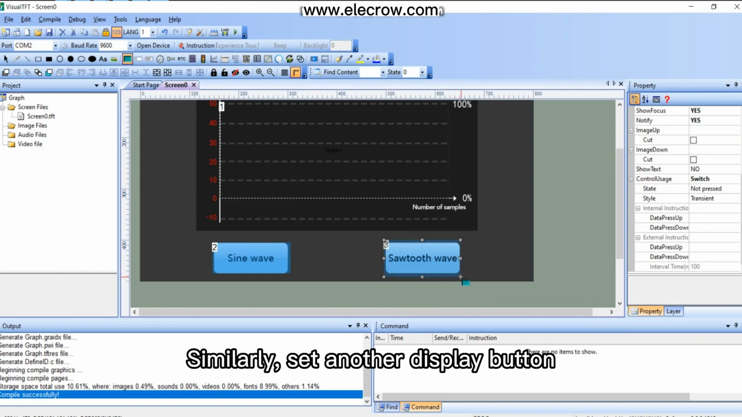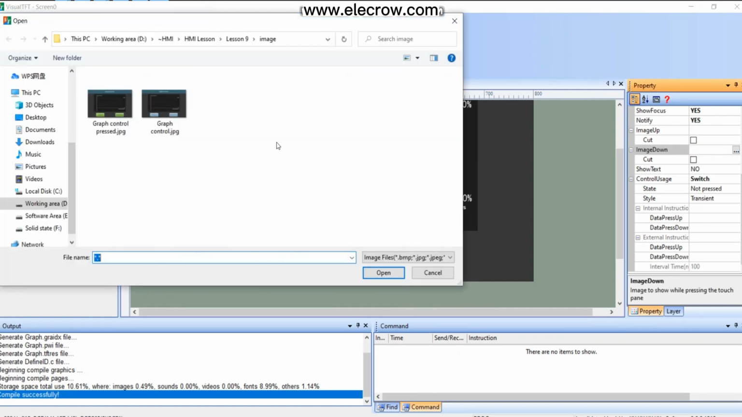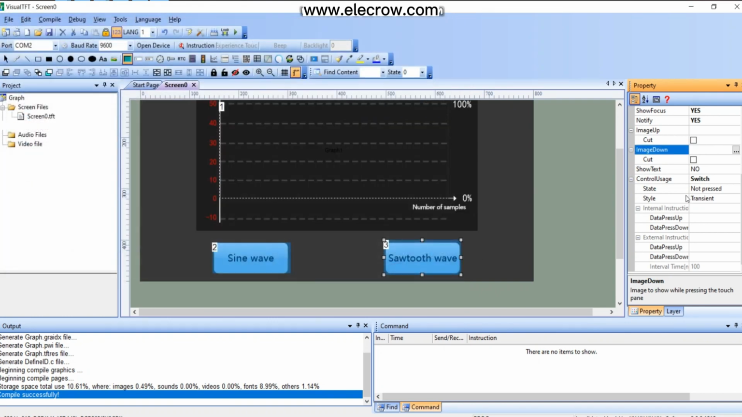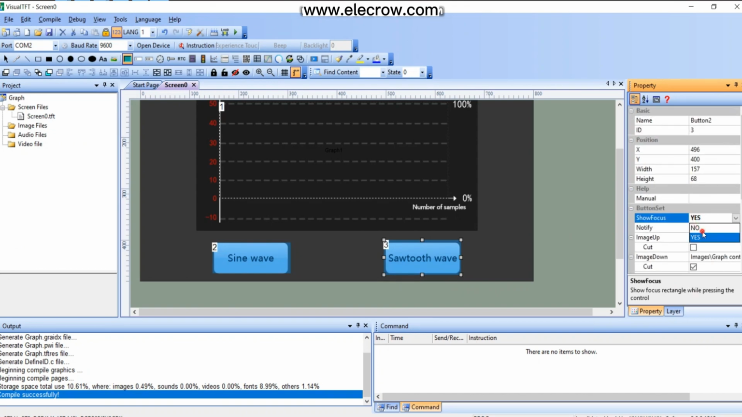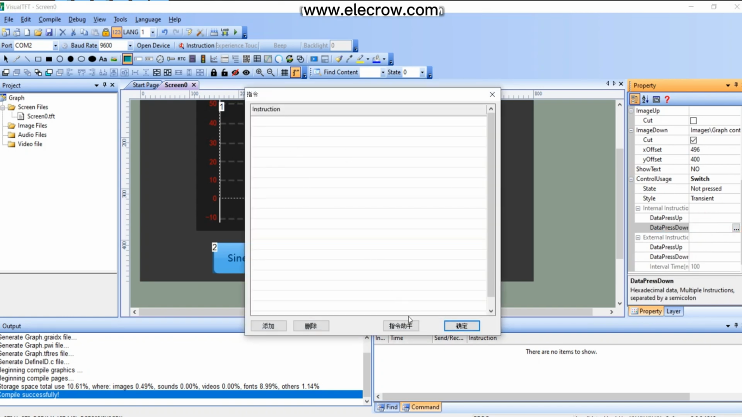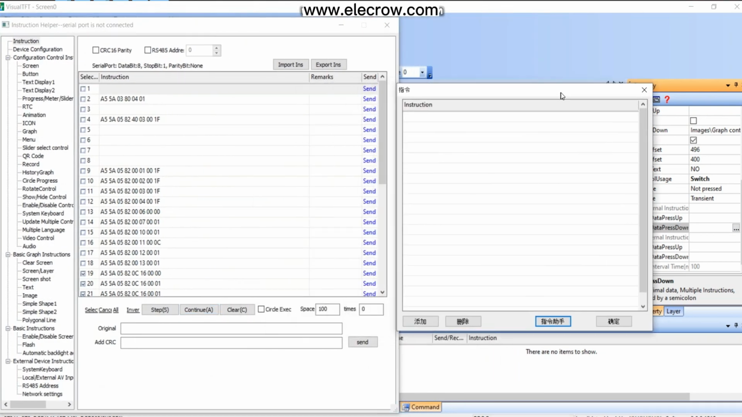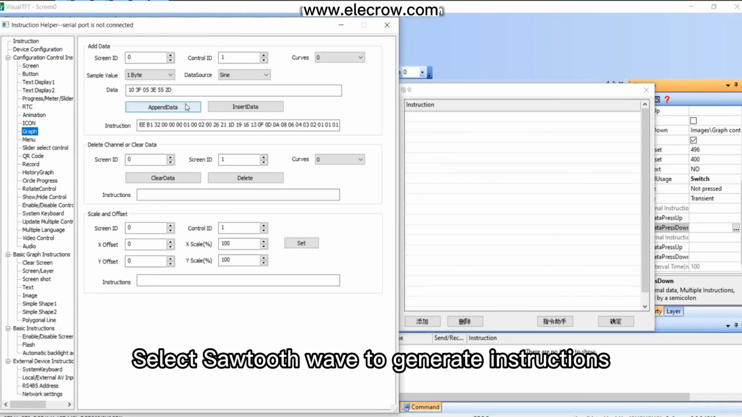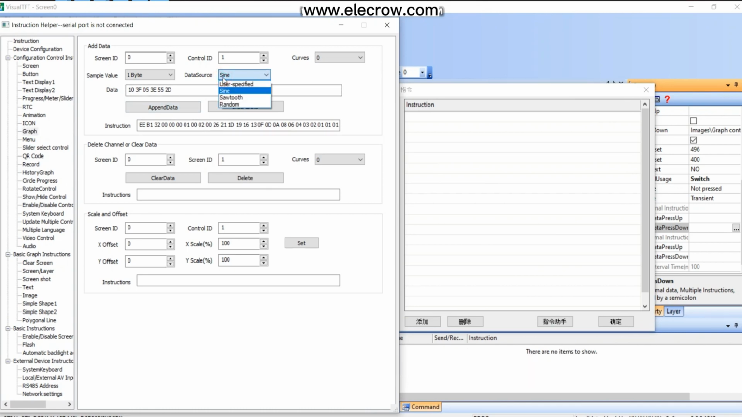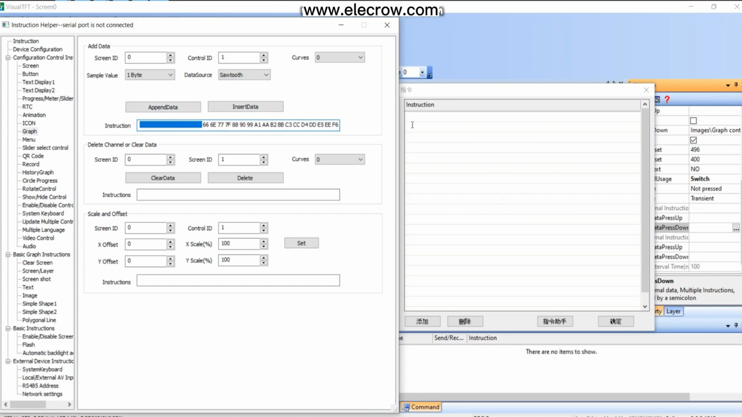Similarly, set another display button. Select Sawtooth Wave to generate instructions. Copy the generated instructions into the settings.